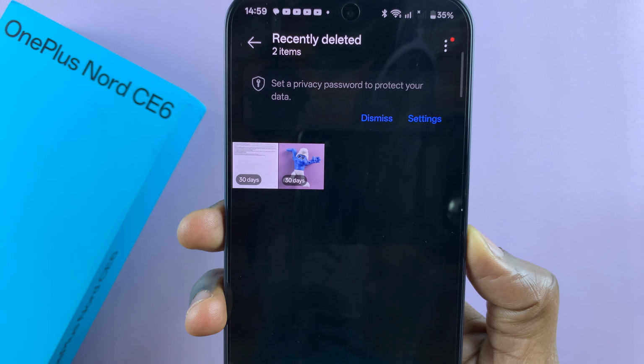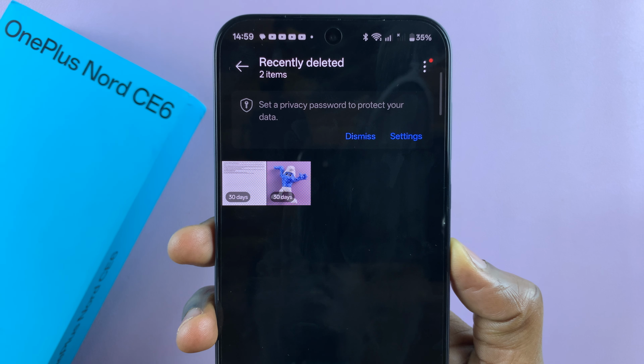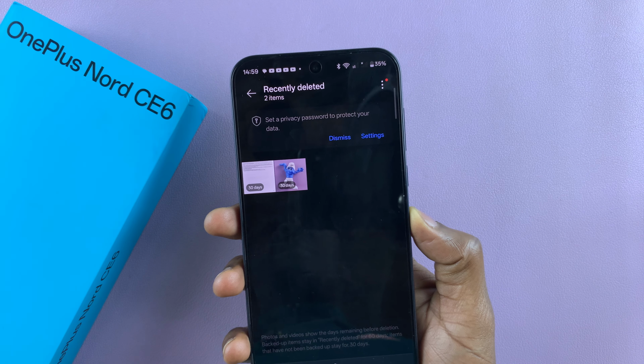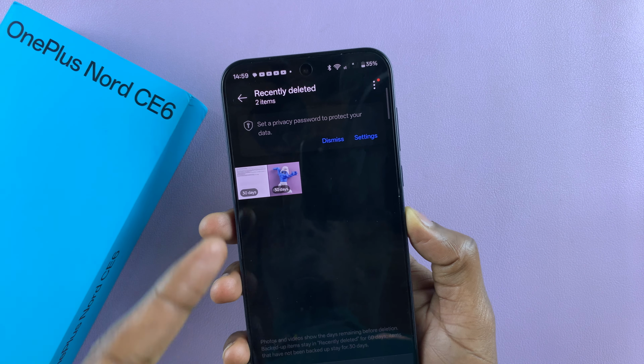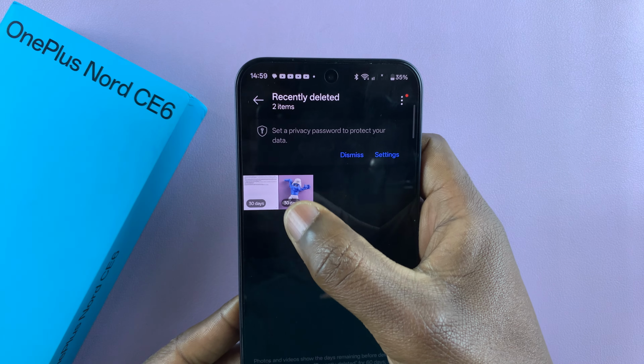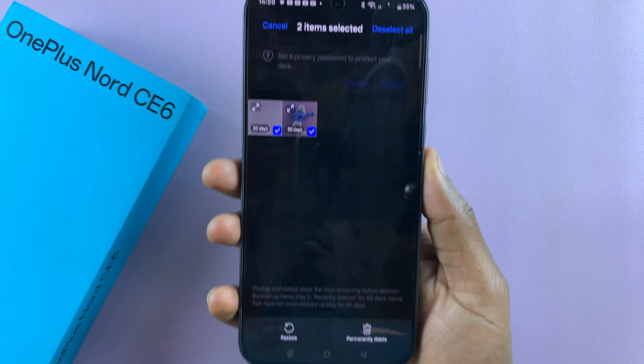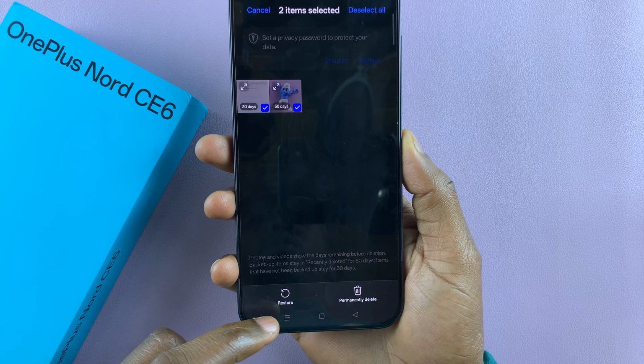they are going to be saved here if they are not older than 30 days. So when the 30 days elapse, they're going to be deleted permanently from your device. So if that time has not elapsed, simply select the photos and videos that you want to restore, and then at the bottom here should appear the restore option.